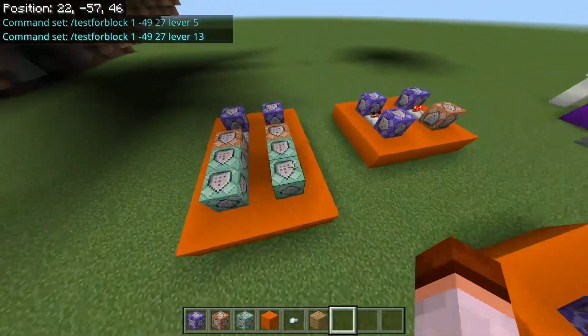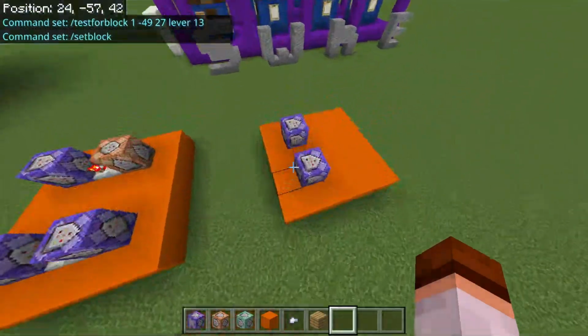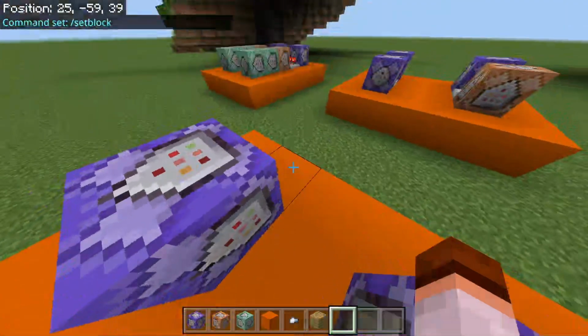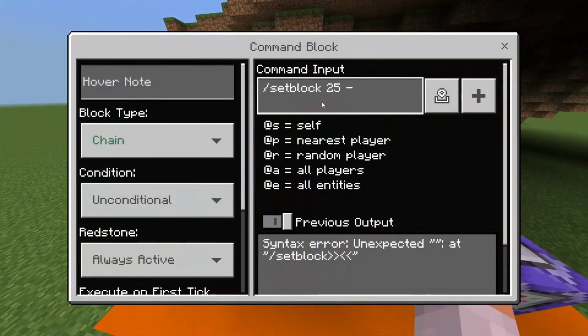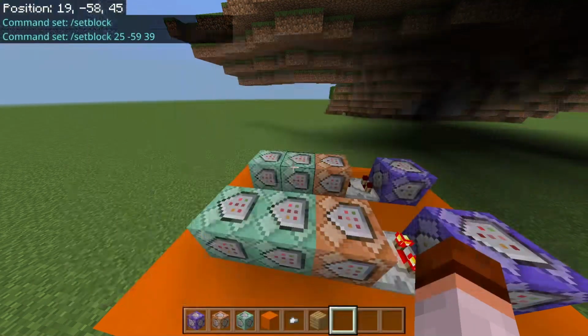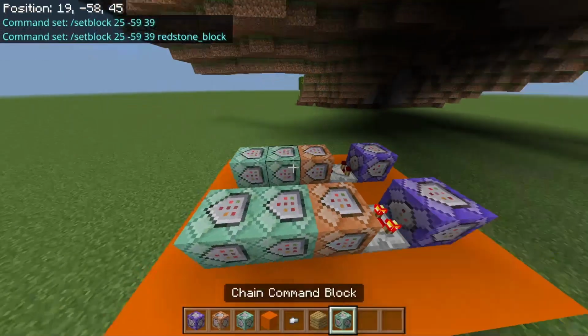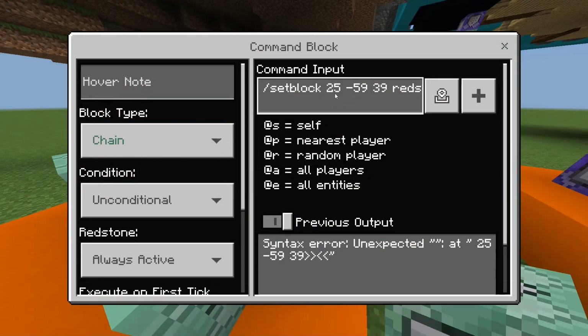So now that you have these, now, if you still don't know how to do this, we can now go to that. So now we need /setblock. Go in between these command blocks. So -25, 59, 39. Yeah. And you need it to be a redstone block. Always have that in your head. Now over here, you want it to be air.